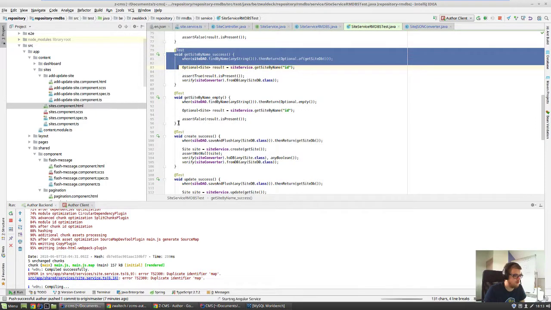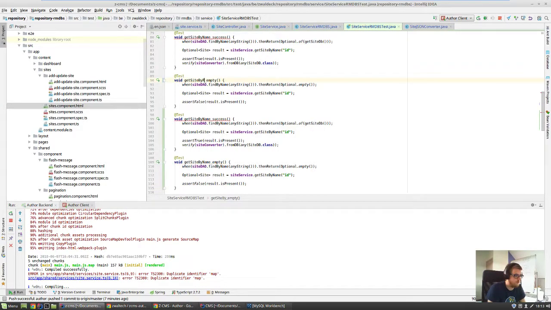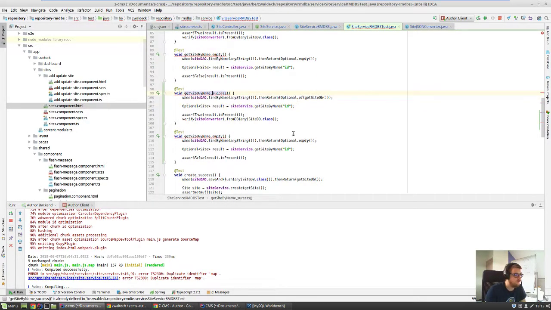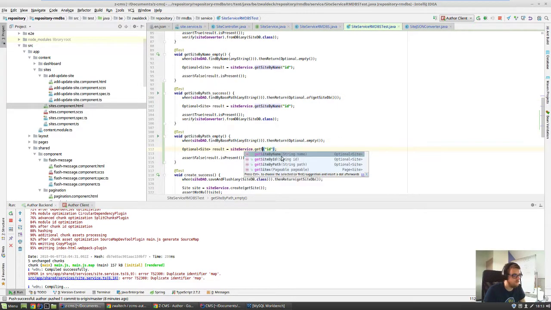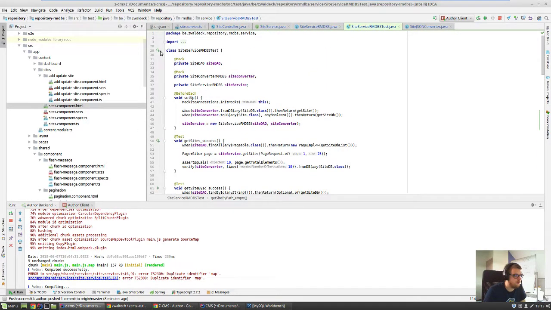Let's add the tests. It's the same test, but then for path. Let's adapt them. The lowest two. Path. Path. Find by base path. Just run all the tests. Let's see if they're green.